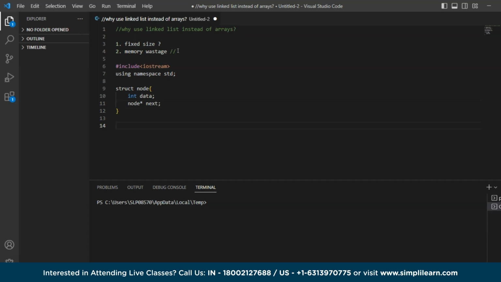Next, we will define a class for the queue. Basically, firstly, we have defined a node structure to represent each element in the queue. Each node contains an integer data and a pointer to the next node in the queue.